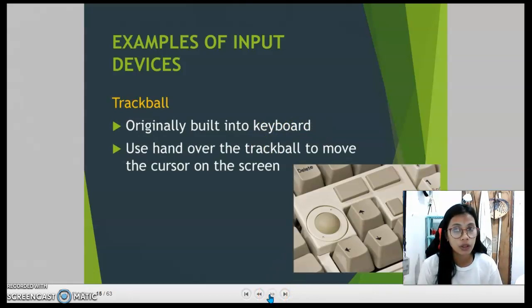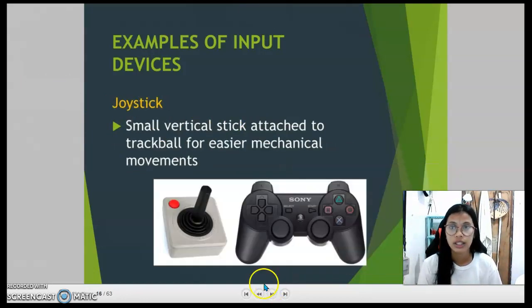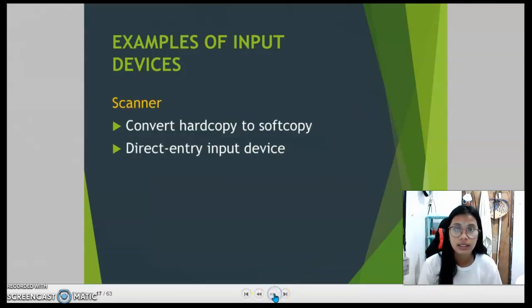Next is the trackball. This is a trackball originally built into the keyboard. Use your hand over the trackball to move the cursor on the screen. Next is the joystick. A small vertical stick attached to the trackball is for easier mechanical movements.